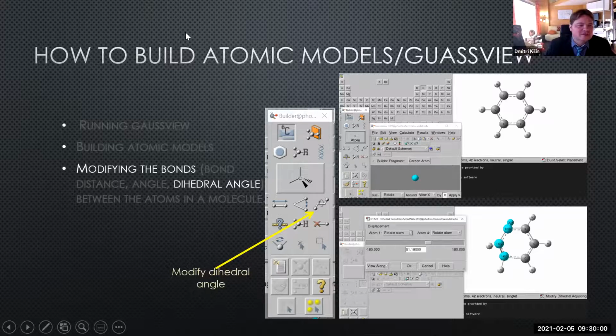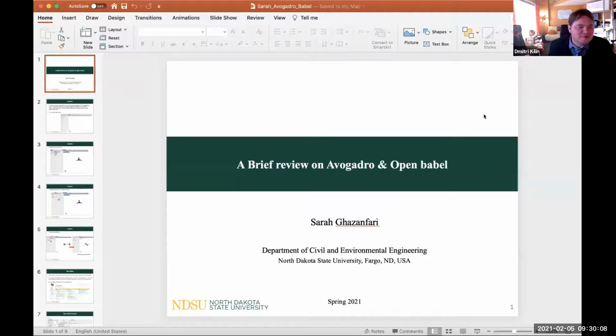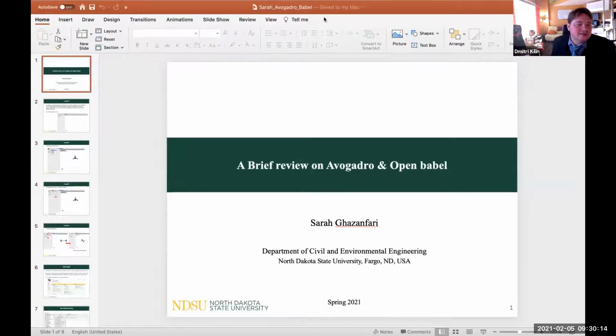Sure. So the next presenter is Sarah Gazanfari. Please correct me if I need to improve my pronunciation. She will present on two aspects: how to convert files saved in different formats, and how to edit molecular models with different software. Okay, the floor is yours.